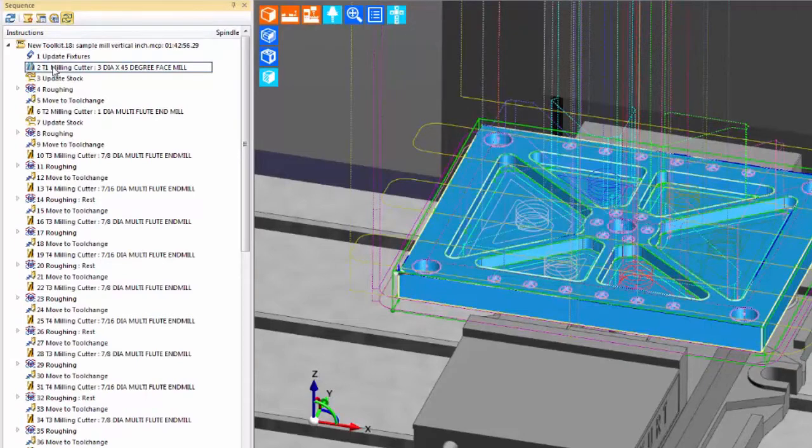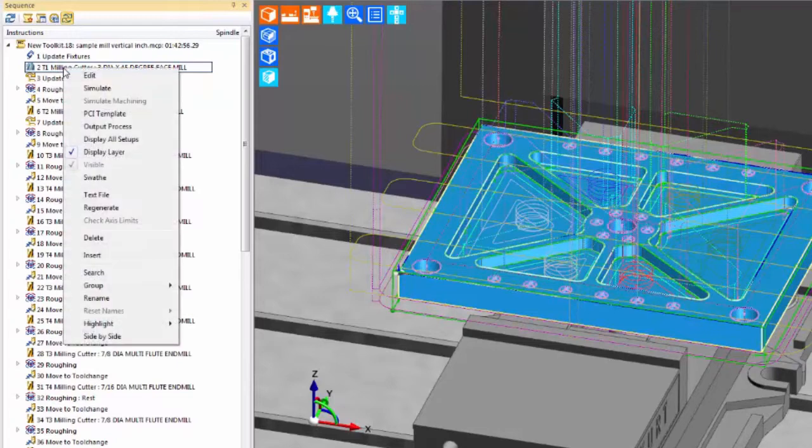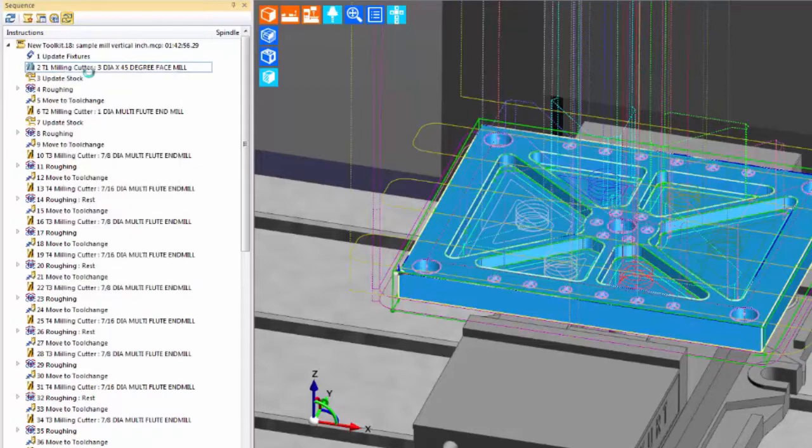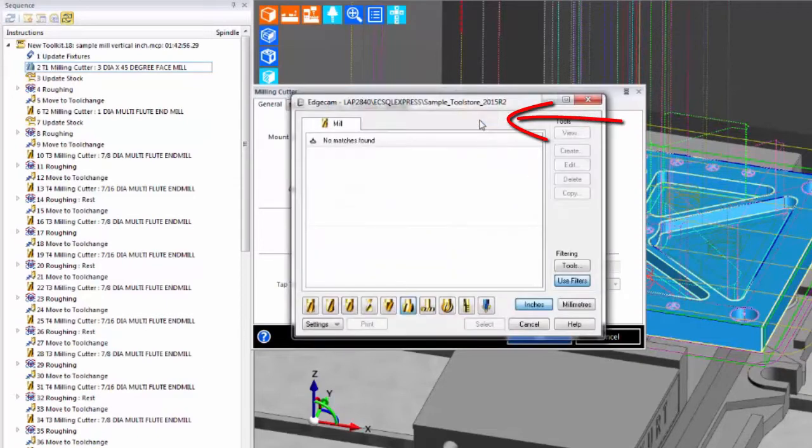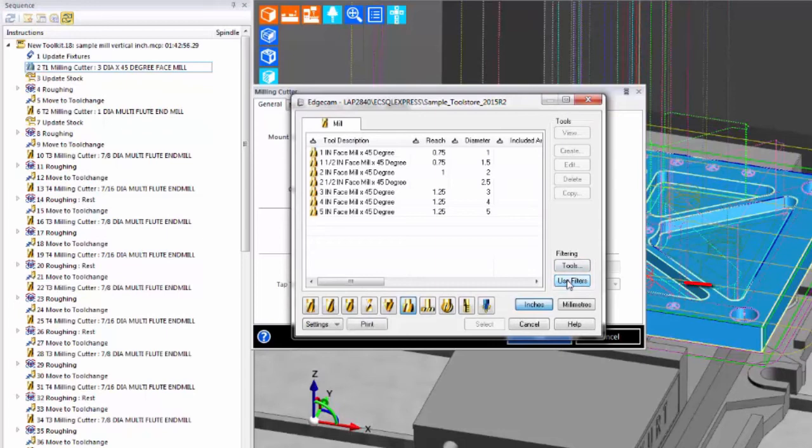Either by double-clicking on the tool in the instructions list or by placing the cursor over the tool, right-clicking and selecting Edit, a dialog will then open. To change to another tool, press the Find button. You may need to turn off filters to show the tools in the tool store. Also, the picture buttons along the bottom are additional filters for each tool type.